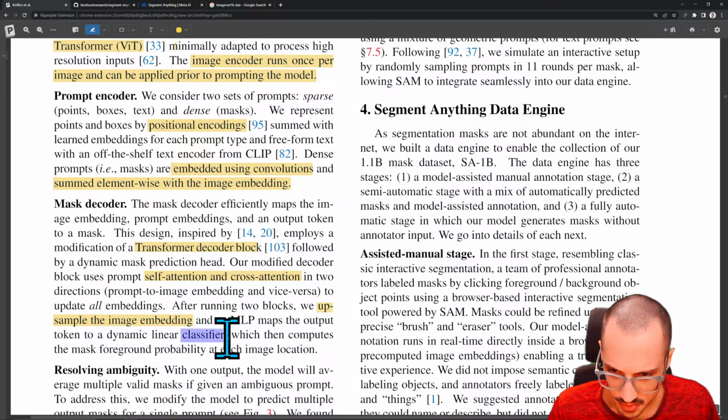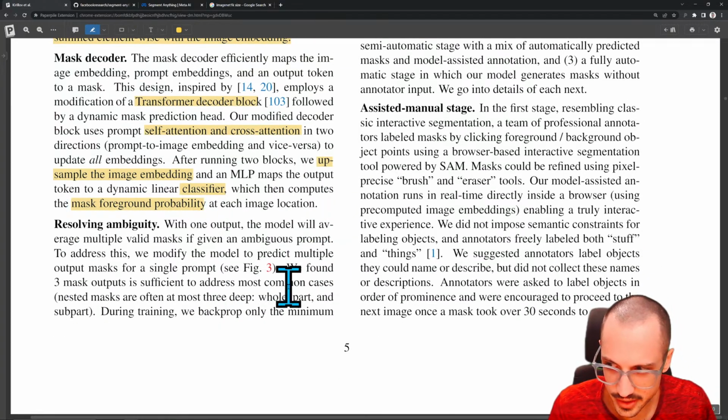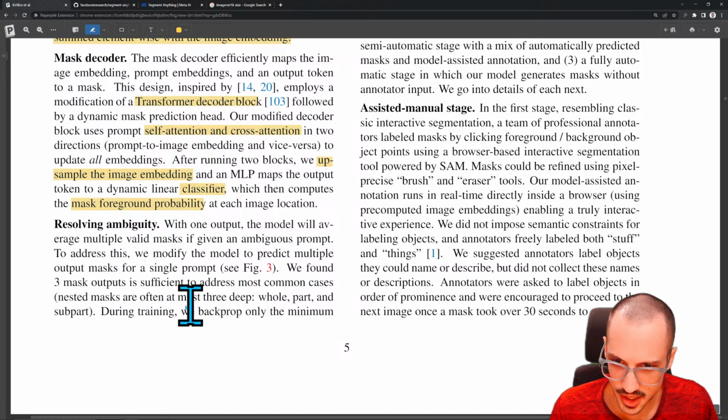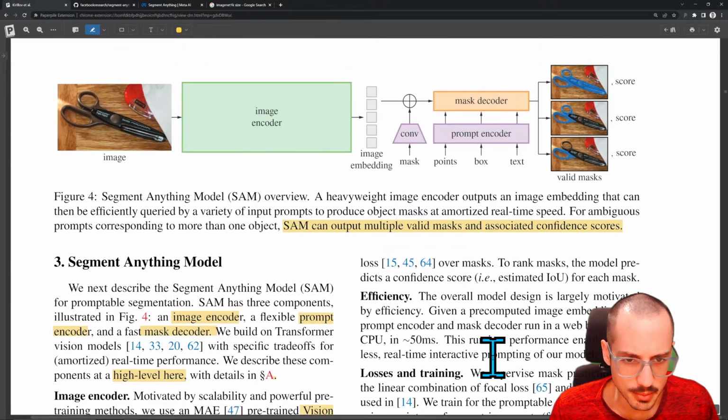So then they finally have some classifier, and the classifier basically classifies things as either foreground or background. Binary classification. With one output, the model will average multiple valid masks. To address this, we modify the model to predict multiple output masks for a single prompt. Found 3 mask outputs is sufficient to address most common cases. During training, we backprop only the minimum loss over masks. To rank masks, the model predicts a confidence score, estimated IOU for the mask.